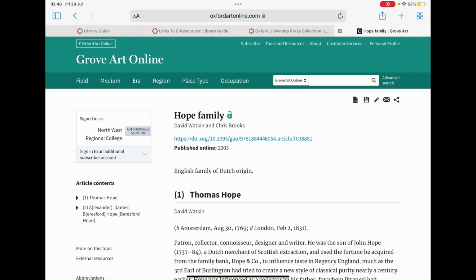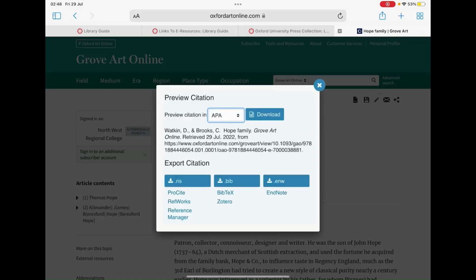Once you click on that, a pop-up menu should appear in the middle of the screen. Currently, the default citation for this is in APA format. If you click on APA, a drop-down menu will appear, giving you two other options to choose from, MLA and Chicago.